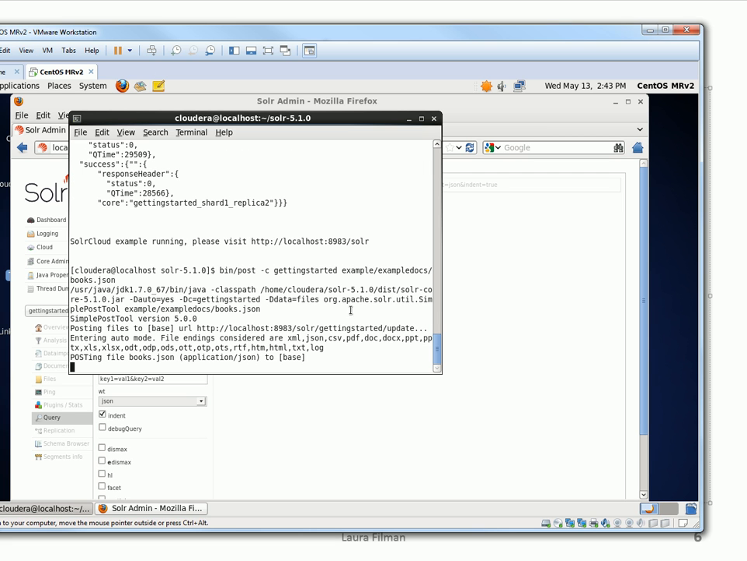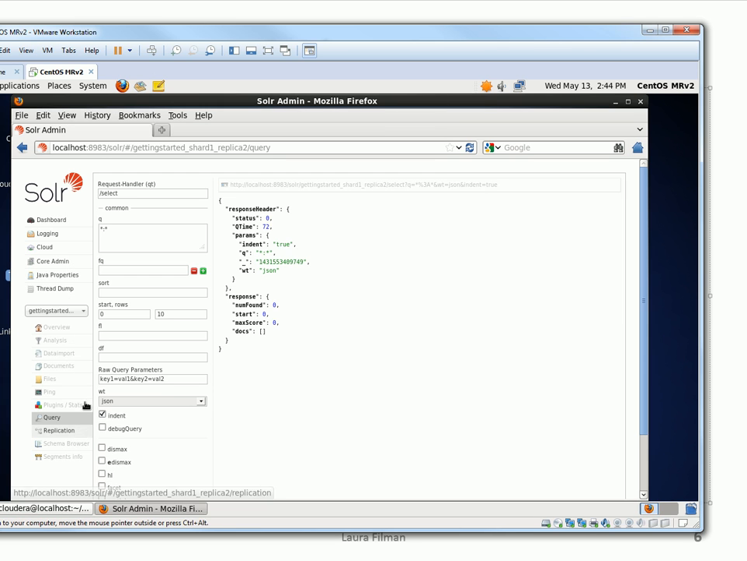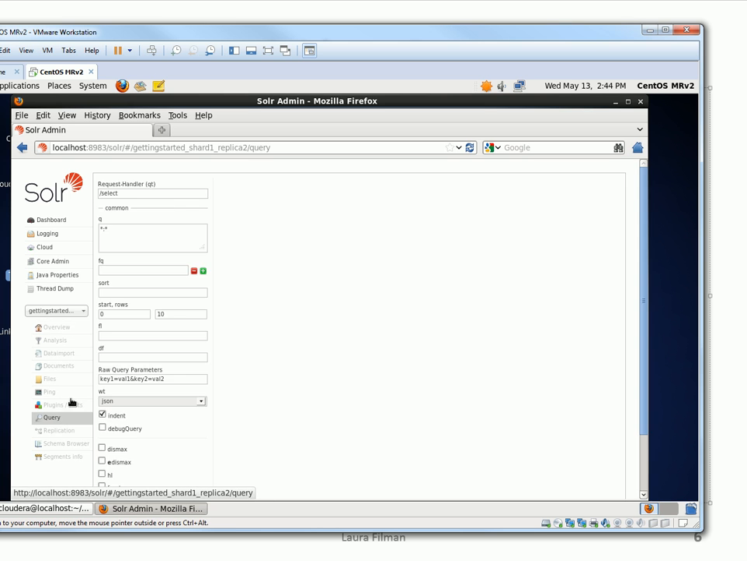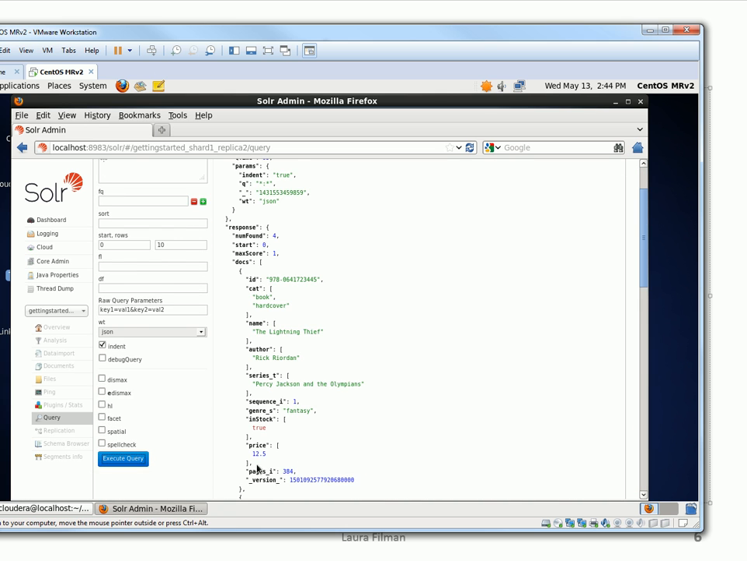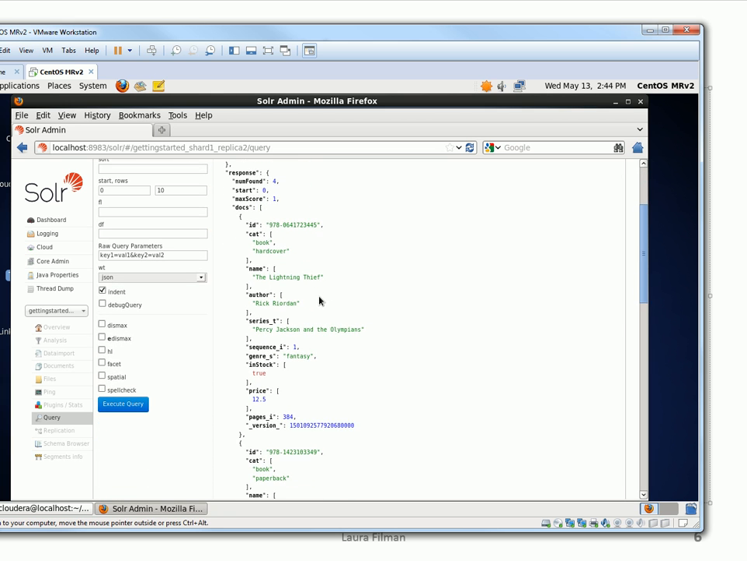Okay, so it is posting some data from this JSON file. And Solr is great because it'll accept JSON, it'll accept XML, it'll accept CSV files. It's really flexible. So if we go back in here, okay, so now we actually see 4 documents. Yes, that's right.